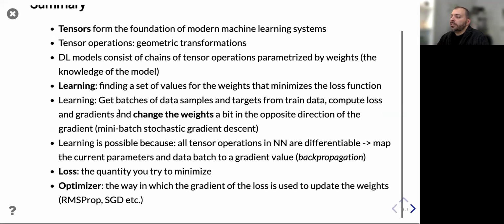What we learned about the tensors. So tensors, again, are very fundamental, are the foundation of the modern machine learning systems. And the tensor operations is what makes all this able to happen. And we can think of them as geometric transformations of the data. So the deep learning models consist of chains of tensor operations. And these operations are parameterized by some weights. And in these weights and the structure, of course, of the model is the knowledge of the model. So when we train, we just change these weights.